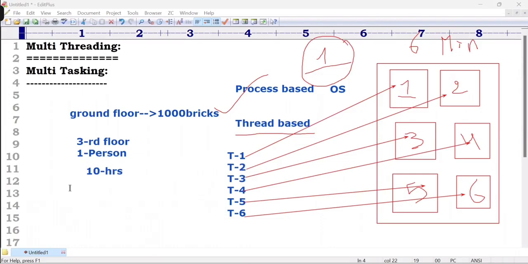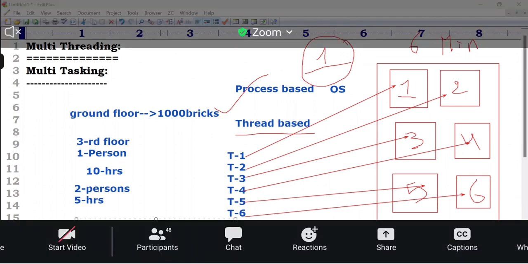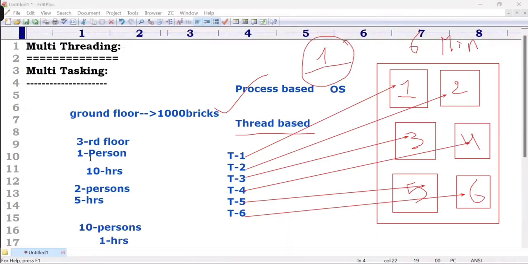So, sir, I give 2 persons. Then automatically it will reduce the time to 5 hours. Because one person 10 hours means 2 persons 5 hours only. Suppose if I give, sir, 10 persons, automatically it will reduce, maybe 1 or 2 hours; compulsorily time will be reduced. So the same task can be done by different people. Whenever people increase, time will be reduced.